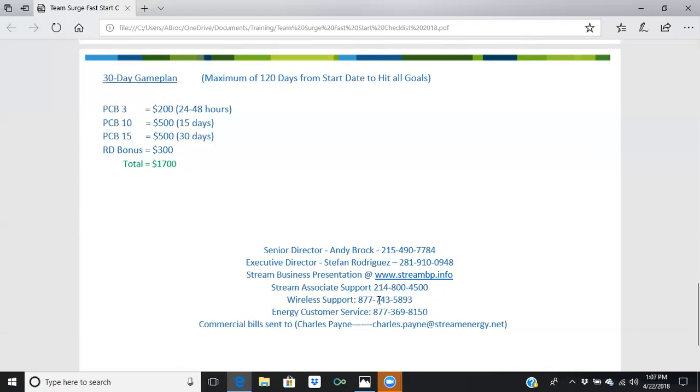For wireless support, this is the number for wireless support. For energy customers, if the stream needs to talk to the customer and help verify an account, this is the number that they're going to call.